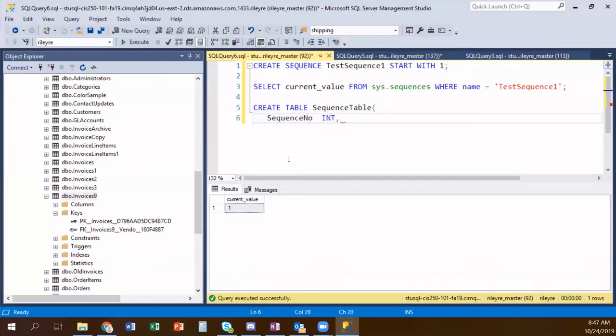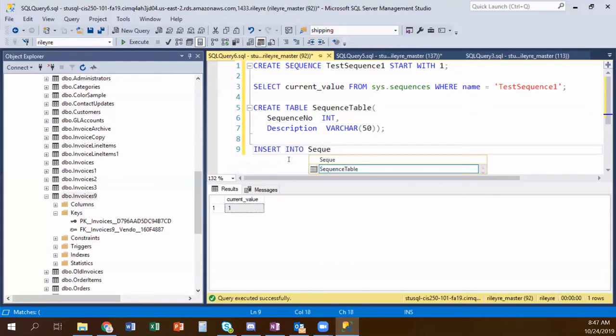So, let me create this table. Should we also keep trying to create this table? Maybe not. You might be able to create, yeah, go ahead and create it. And then we're going to insert into our sequence table values. And then for our value, we want next value for test sequence 1.